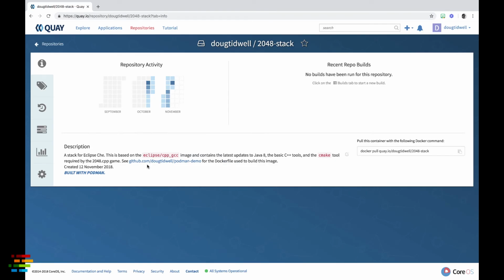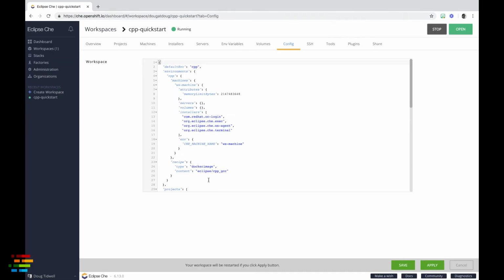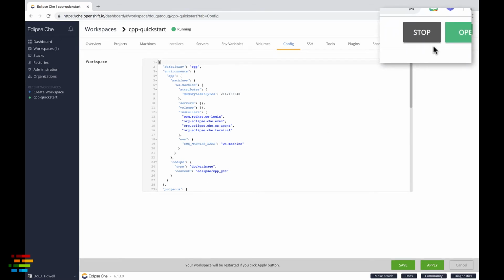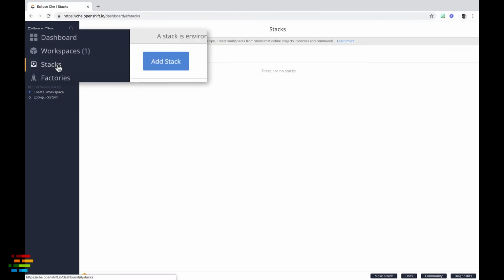Feel free to build it yourself, or as we'll see in just a second, you can simply refer to the image in my quay.io account without building anything. Now that we have our container image, let's go back to Che and create a new stack. Stop the workspace and go to the Stacks tab on the far left.